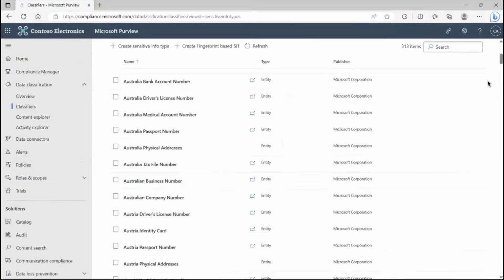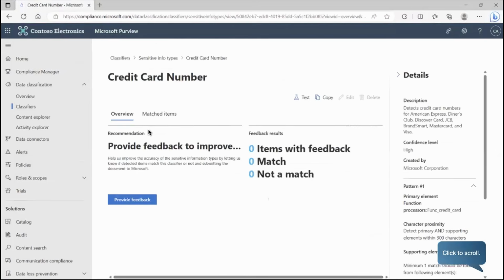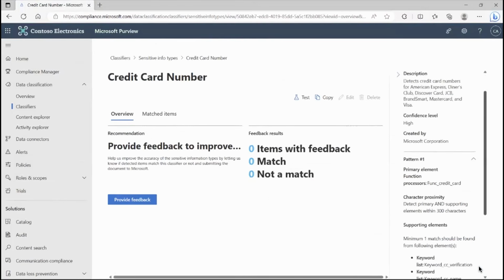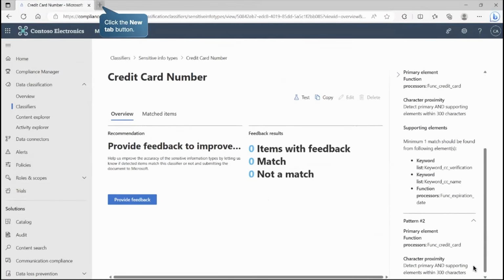If I go down, there we have many. Let's explore this credit card number. If I click on that, this particular sensitive information type detects credit card numbers. Let's scroll down and see how it identifies. You can see there is a lot of information, like what exactly their pattern is and how this information is being collected. In fact, this is not the only information, Microsoft has provided complete documentation to know your already created classifiers.